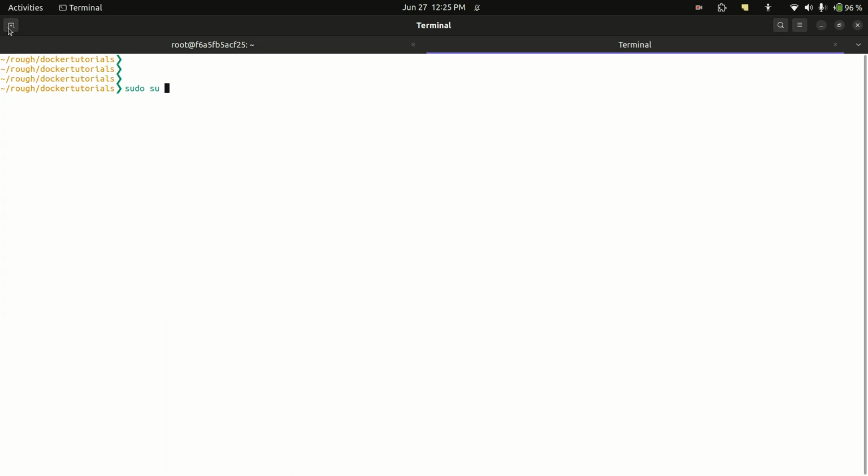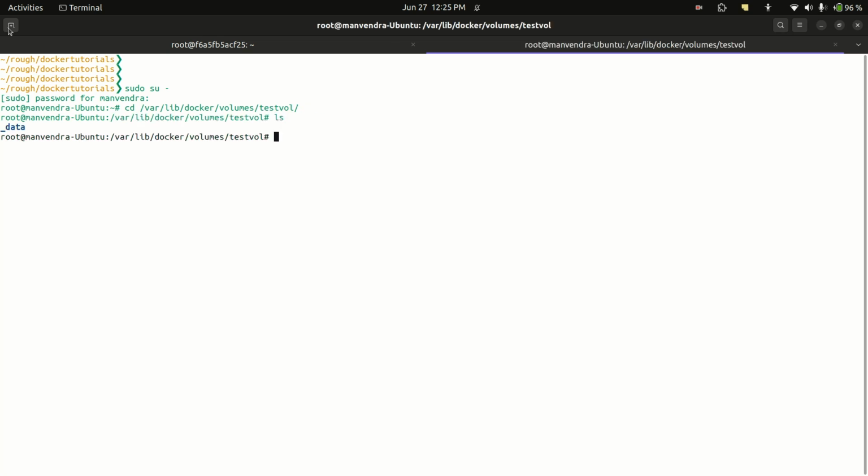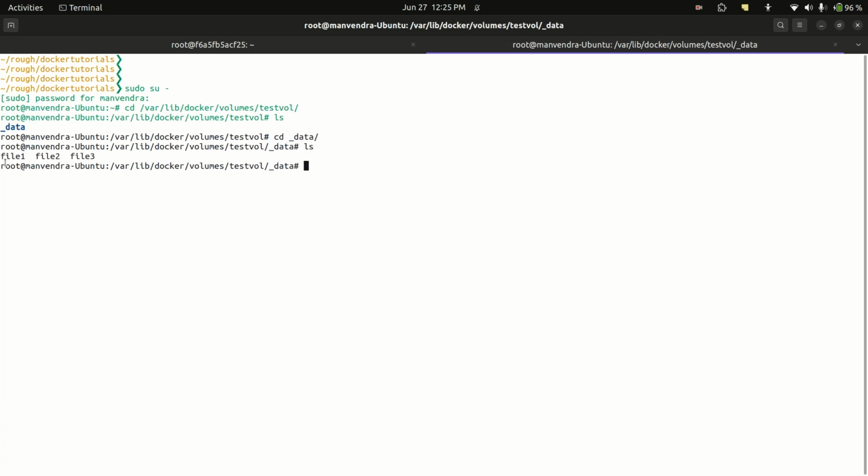If I go to cd /var/lib/docker and then volumes, and then the test volume, and then _data. Okay, let's go till there only. And here we have _data, and if we see, we have all the three files copied over, right?